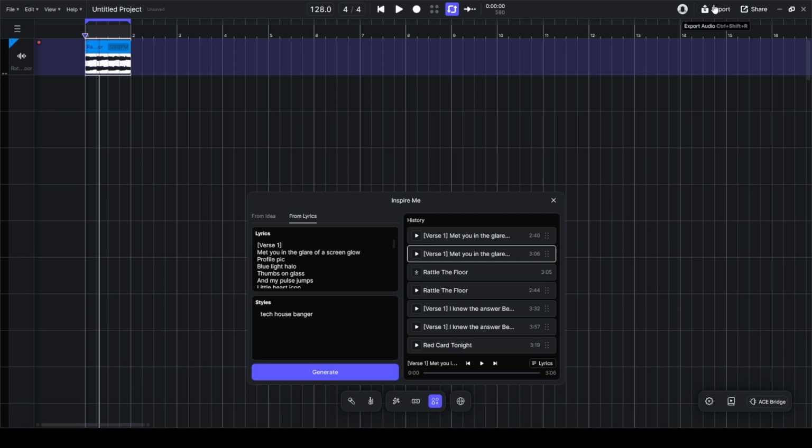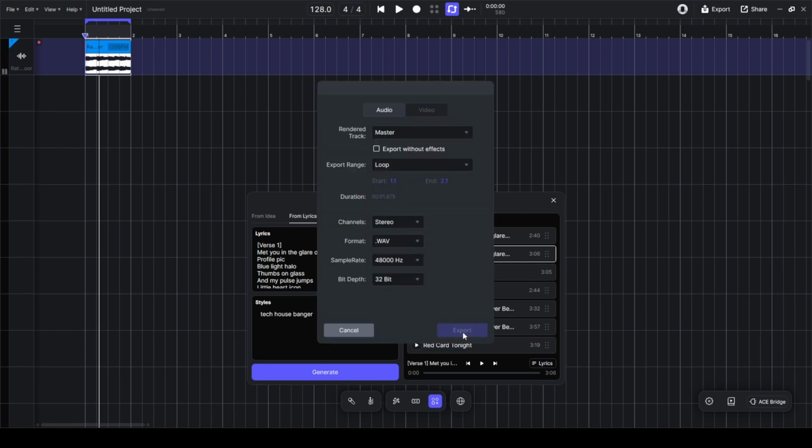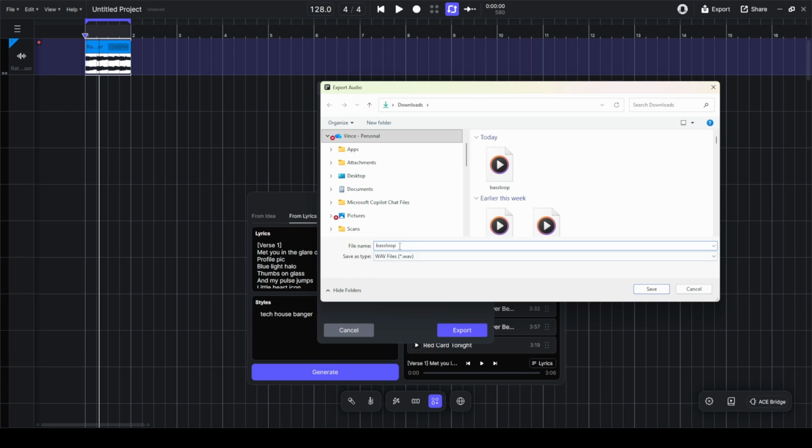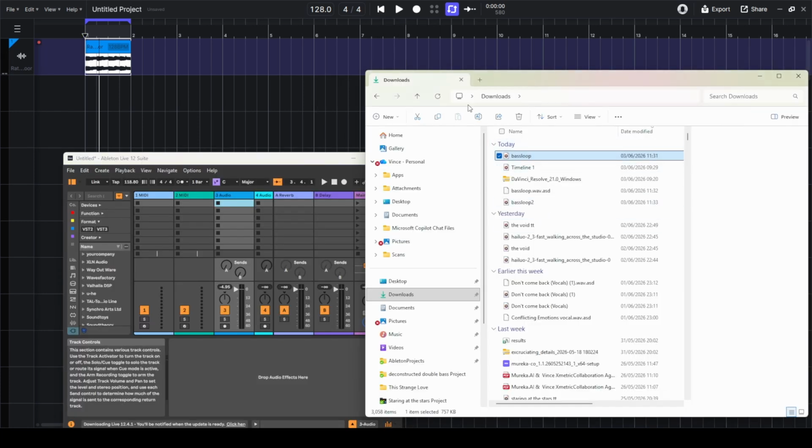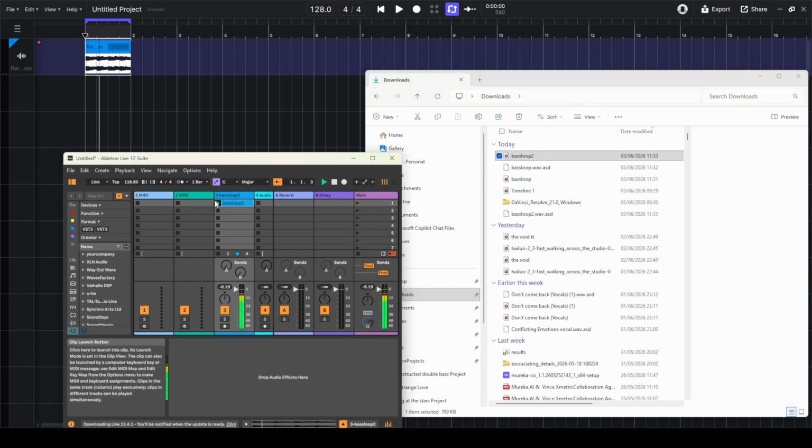Okay, that will do. So we're just going to now export that, and we'll call it a bass loop, and we'll call this bass loop 2 because I've already got one from this song. And now in Ableton, all I have to do is take that bass loop, just drag it in there and take a listen to it.